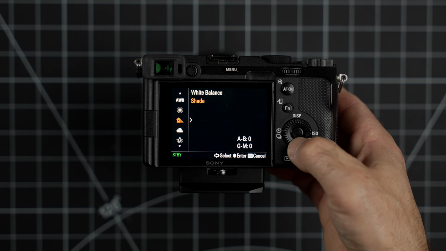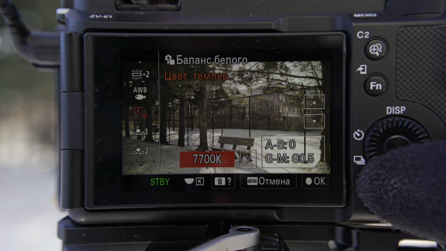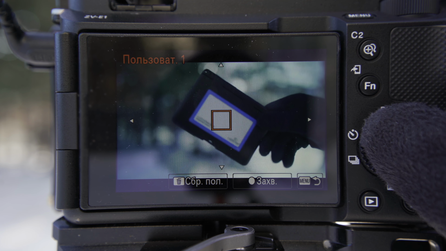How to set white balance correctly? First, try using a preset like cloudy, sunny, or shade. It already works much better than auto white balance. Second, adjust Kelvin manually. Move the temperature up or down until the image looks natural and white looks white. 3. Custom white balance. The most accurate option. Find something white in the frame, select custom white balance, and let the camera set it. Simple rule: set white balance manually, not on auto.